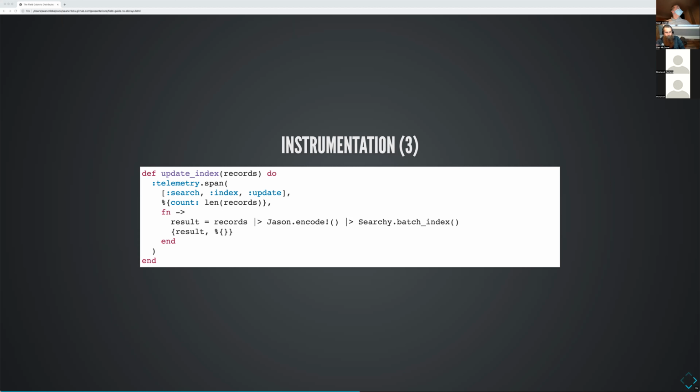The other interesting thing to note here is that the inner function you're passing to telemetry span needs to return a two-tuple. One is the result that should be returned from telemetry span. And the second is the metadata about the internals of that. So if it didn't throw an exception and you wanted to pull some things out of that result that's being returned from our pipeline here, you could put it in there, and then the stop callback will get that extra metadata.